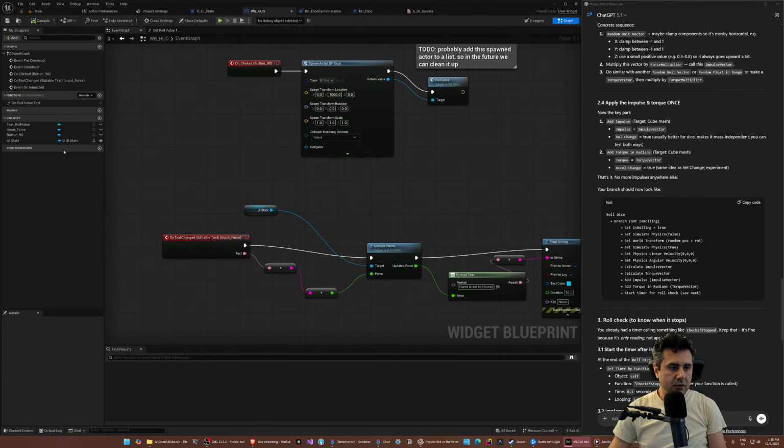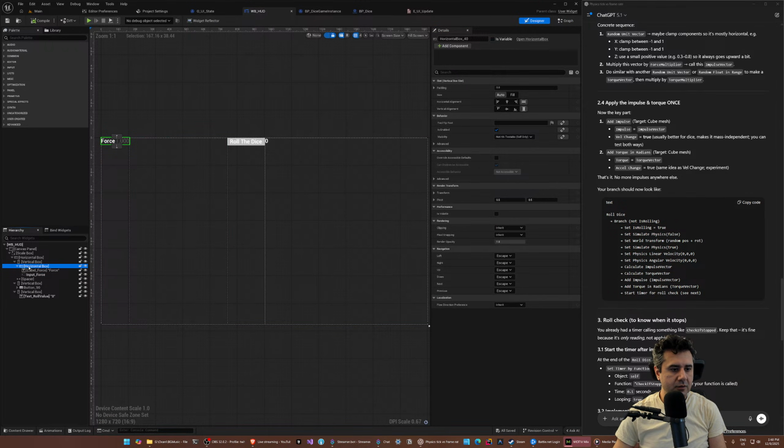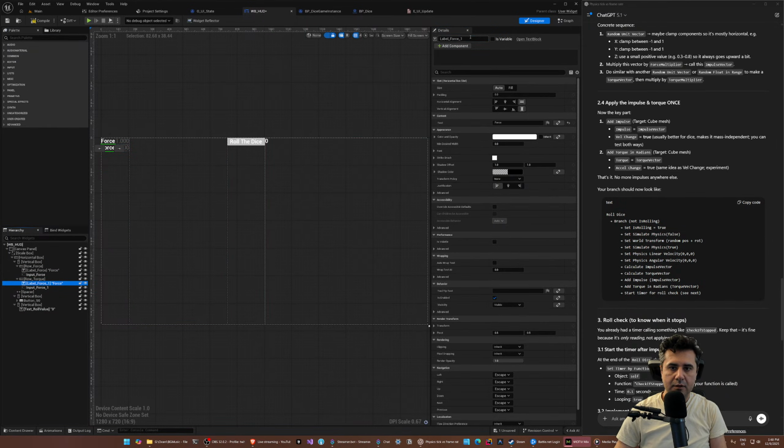Okay, so go back to HUD designer. So I have this force, so let's say roll underscore force. This one is that. If I duplicate this like that, this is, let's say, torque, right? No, it is not gonna be a variable. This is gonna be label torque.